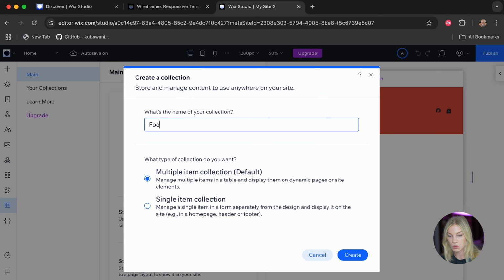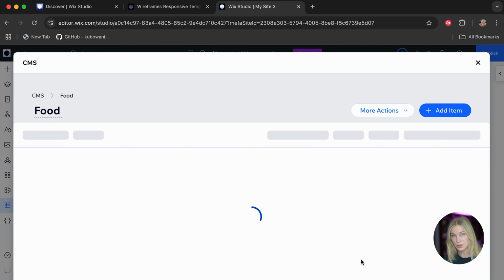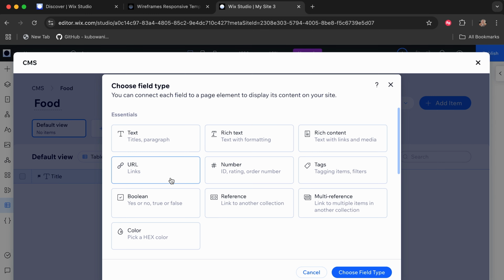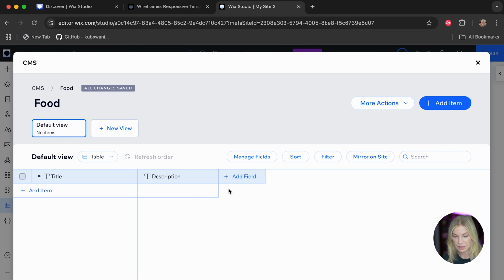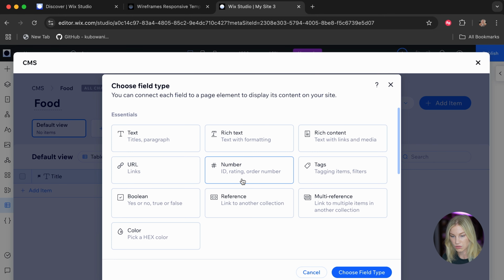Let's go ahead and call this food. This is going to be a multiple item collection, okay, because we have multiple items of food. And for now, we just have the title. I'm going to add a description. So let's go with text. I'm going to go with description, just like so, and hit save. Well, let's also have an image, right? Because I feel like an image is something that we will have.